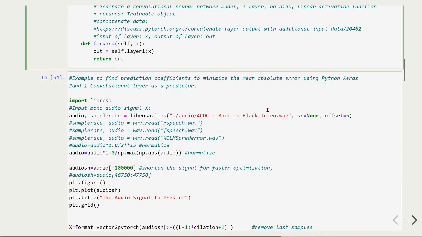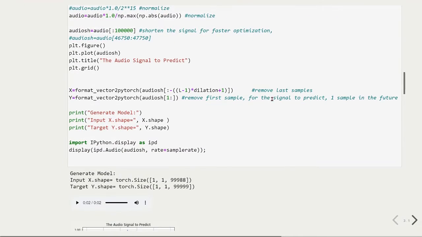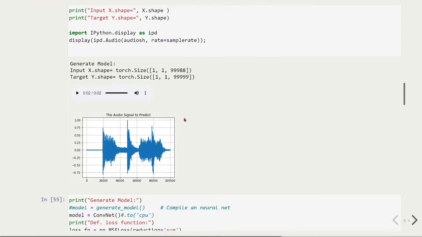So what we do, we will import our audio file, and in this case is a rock and roll legend from AC/DC, Back in Black. We will normalize. We will only train, just to make it faster, we will shorten this audio, and we will train just this amount of samples. So here we are plotting our audio signal, the shortened version, and here we can listen to it. So this will be our input signal that we're going to use for training.